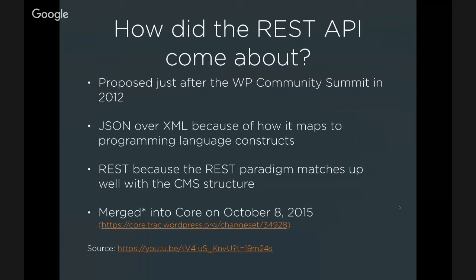Okay, so how did the REST API come about? It was initially proposed after the WordPress Community Summit in 2012. You may have seen his name around the internet, but Ryan McHugh is one of the big proponents of the WordPress REST API, who's doing a lot of work on it, along with Rachel Baker. And he basically thought, okay, there are APIs all around the internet. How can we bring that functionality to WordPress, which powers a significant portion of the web? And what would that look like?